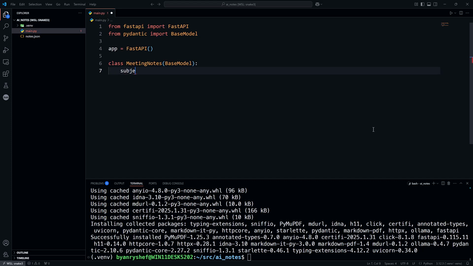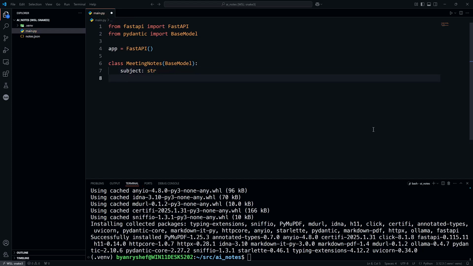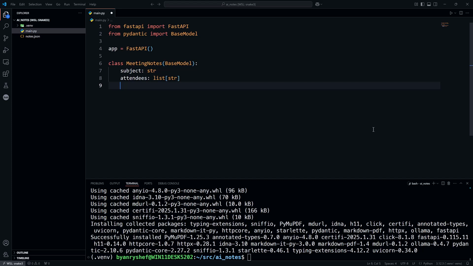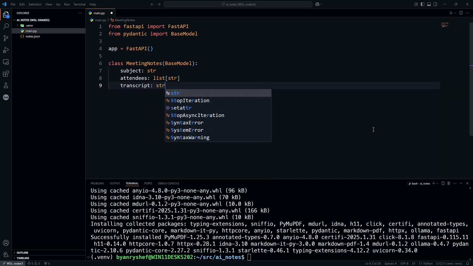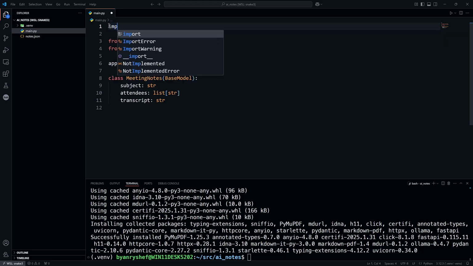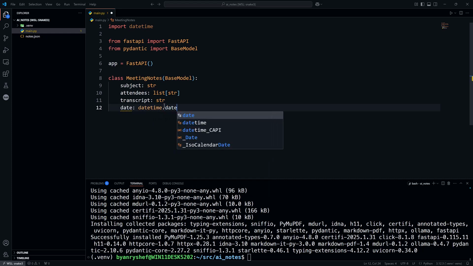The meeting notes will have a subject, and that's just going to be a string. And there will also be a list of attendees, and that will be a list of strings. And then there will also be the transcript, which will be just a string as well. And we should have a date for the meeting, and for that we're going to just use the date type in the datetime module from the Python standard library, and then we'll say date is datetime.date.